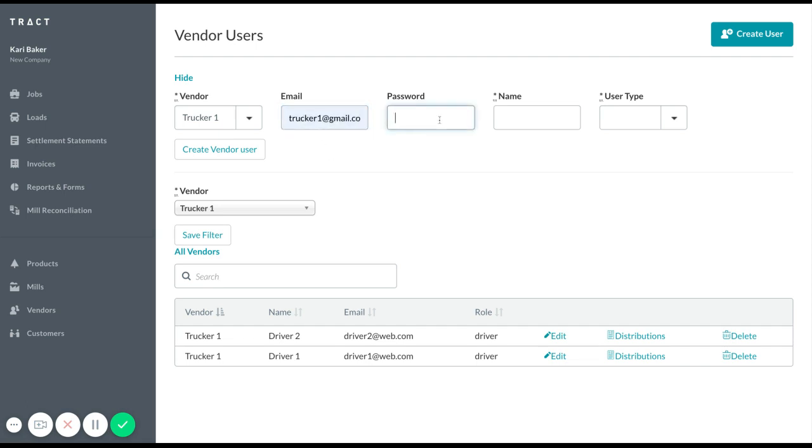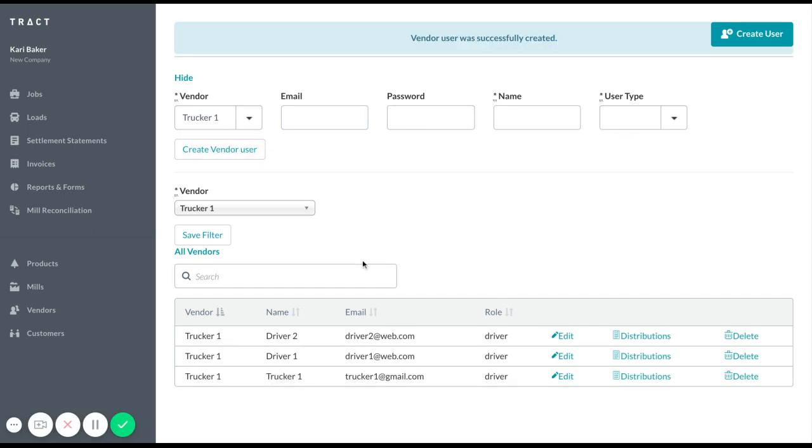that person's email, a password that has to be at least 6 digits, and then the name will say driver 3, but you could actually put someone's name in right here. And their user type, this is a driver, so I'm going to limit Trucker One's driver 3's access to just driver access. Then we would select Create Vendor User. So this would add another driver to our list here.